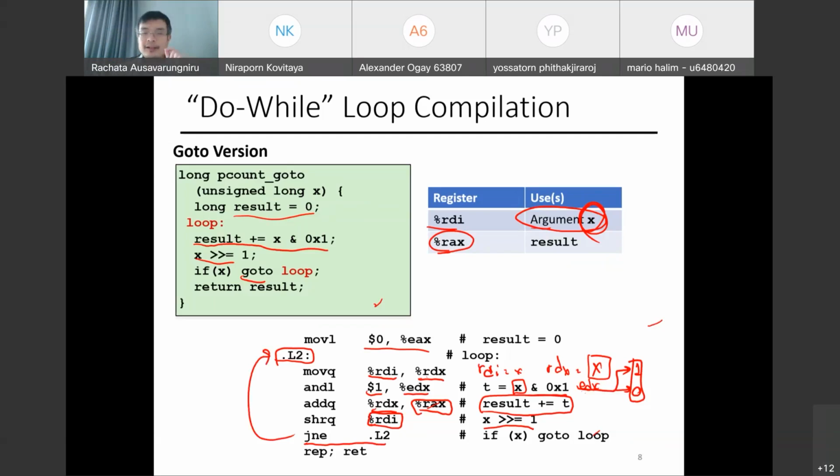What would be the condition that would get me out of this loop? Can someone tell me what would be the condition that would get me out of this loop? How many times do I do this? When can I stop? When X becomes 0, right? There's no ones left.